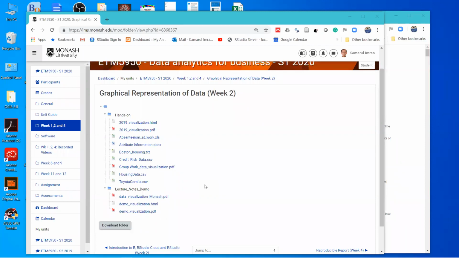If you see the folder inside the week 1, 2, and 4, there is a folder for lecture notes and demo. So this file, demo visualizations, is for a short demonstration on how to use R for data visualization. And data visualization underscore Monash is the lecture notes, all right?